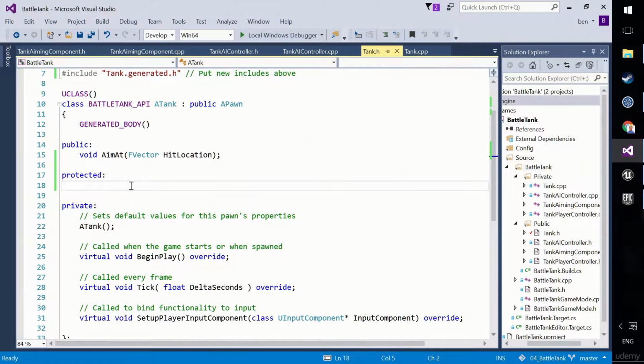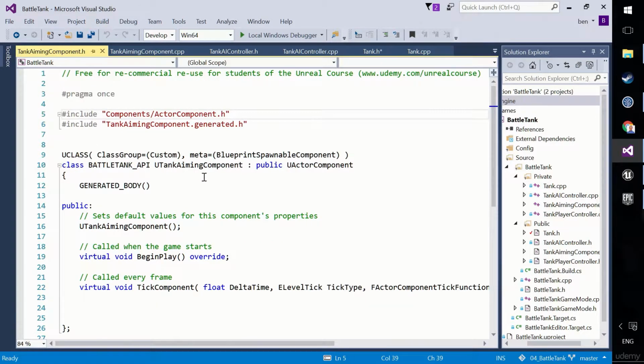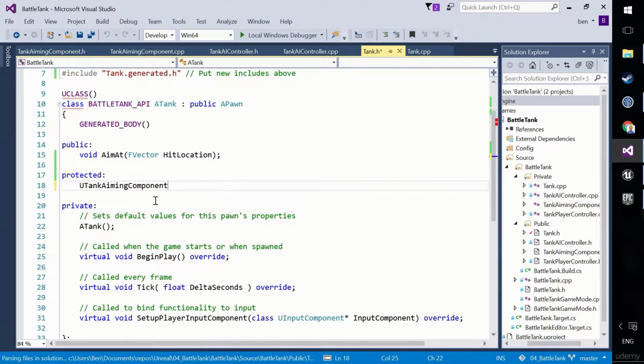This means that in the protected section we can say UTankAimingComponent. Remember, it's named like that for us here. UTankAimingComponent pointer. So we want to store a pointer to it, and we can call it TankAimingComponent. And that should be the nullptr to start with, just to initialize it to something sensible and predictable, if not desirable. Okay, cool.